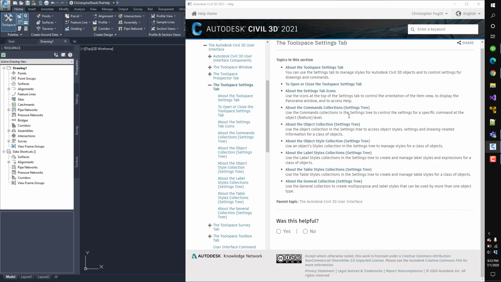About the Commands collection, Settings tree. Use the command collections in the Settings tree to control the settings for a specific command at the object feature level. About the Object collection, Settings tree. Use the object collection in the settings tree to access object styles, settings, and drawing-related information for a class of objects. About the object style collection, settings tree. Use an object styles collection in the settings tree to manage styles for a class of objects.